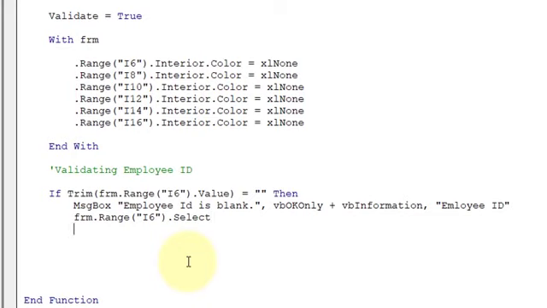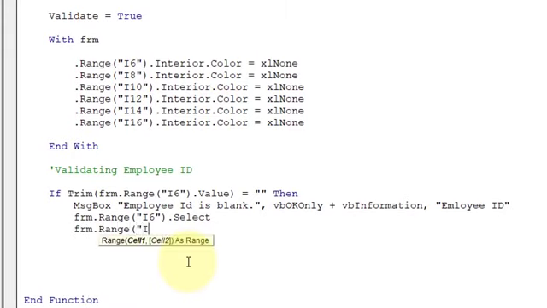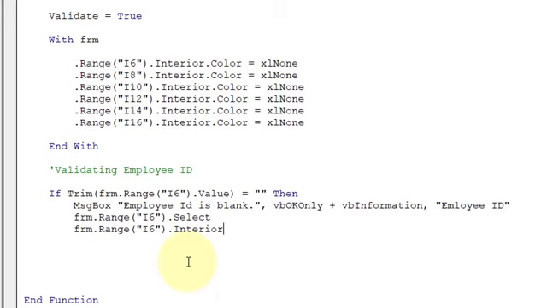Now we need to highlight this particular cell with red color. So frm.Range("I6").Interior.Color is equal to Excel red. Sorry, not Excel red, it's vbRed, right? Okay, now we have successfully highlighted this particular cell.